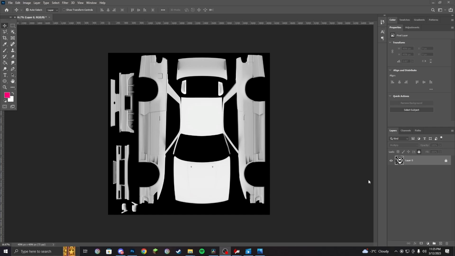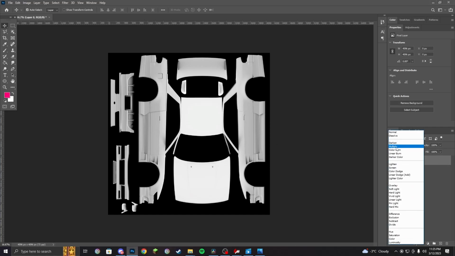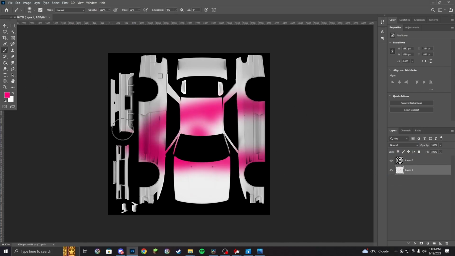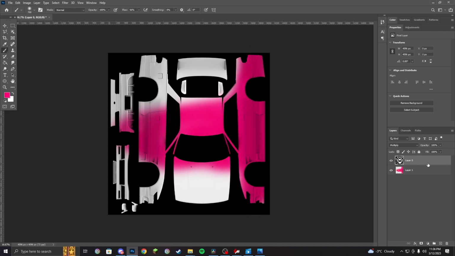Alright, once you're in Photoshop, what you need to do is unlock this layer and then change your blend mode to multiply. This basically allows you to make the art under it. So if you add another layer, drag that under it, and then add some art, it'll show up, but it'll keep the values of this layer, because you don't want to mess with this layer, otherwise it'll mess up your car in game.